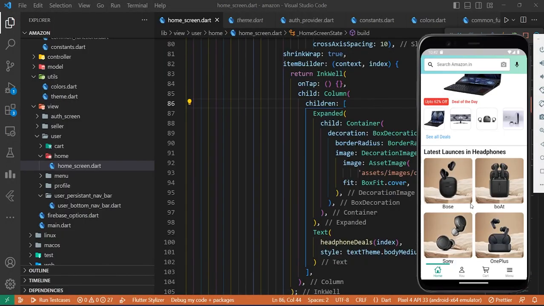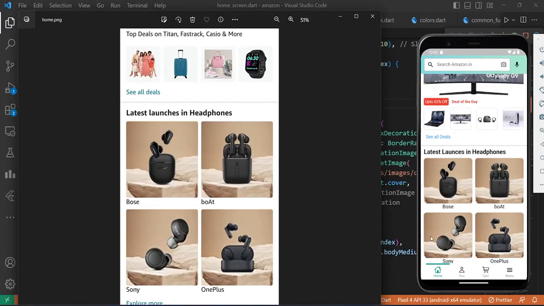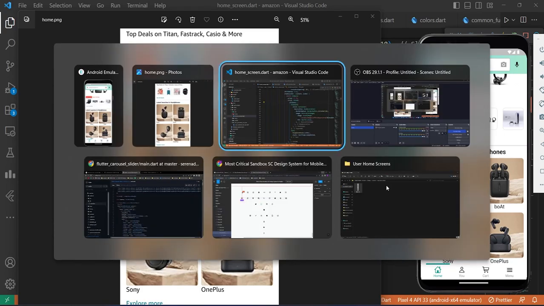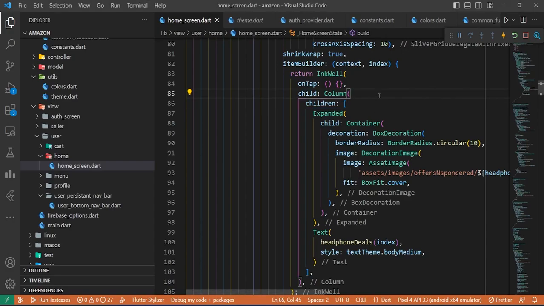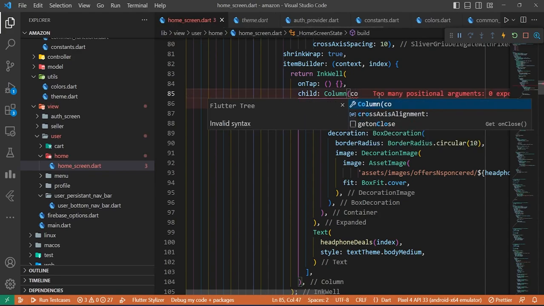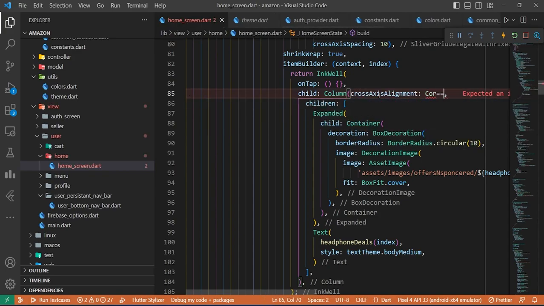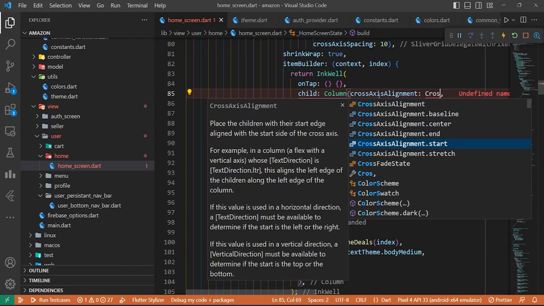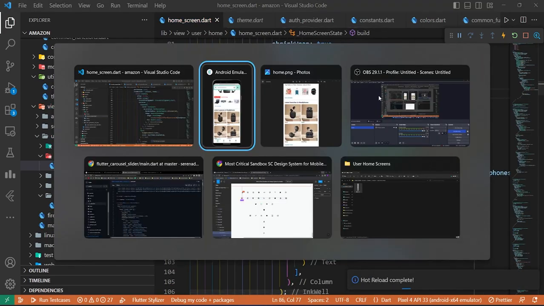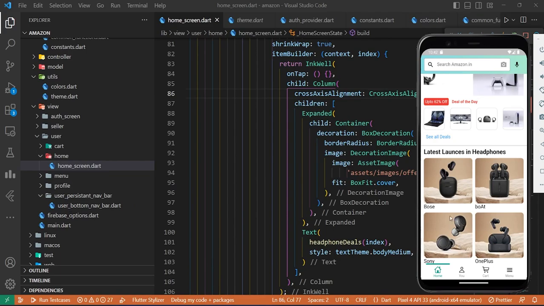Yeah, it looks good. Both Sony and OnePlus. Another thing, you see our alignment of this text is not left. So to make it left, we're gonna go with column, and here we will go for cross-axis alignment. Sorry, to start. Yeah, and here it's done.